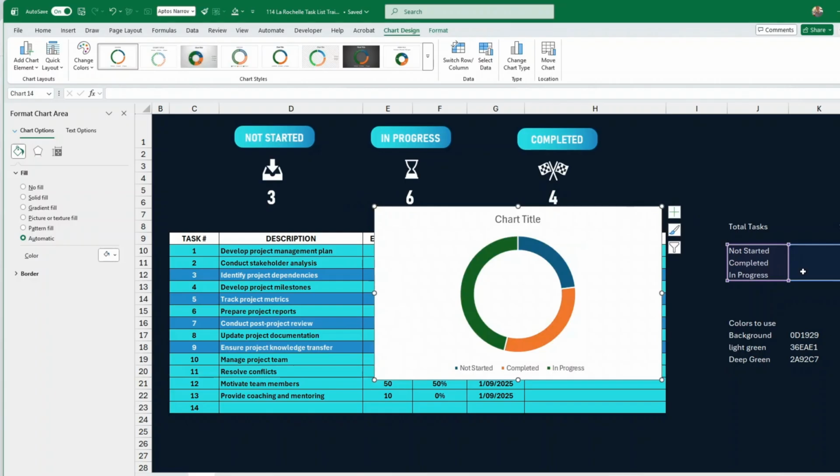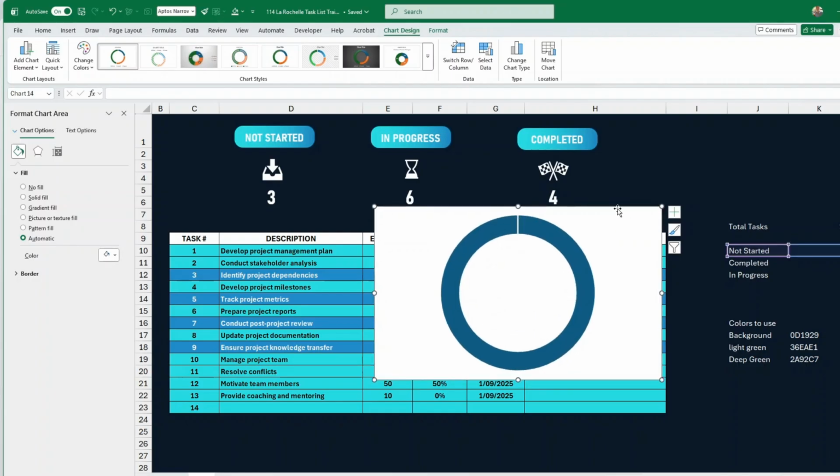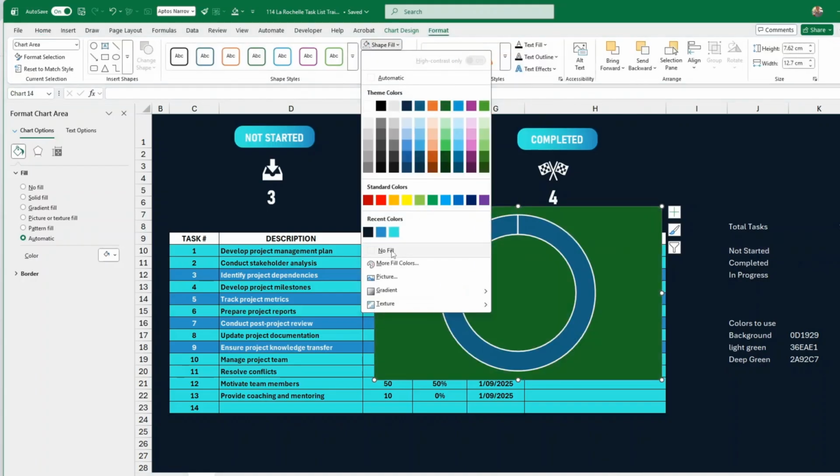Okay. He wants me to take 3, but I only want one. Sorry, I only want one. I don't need this. I'm just going to remove this. I don't need the chart title. I'm going to remove this. I'm clicking on the border. I just go under Format, Shape Fill. I don't want any fill.